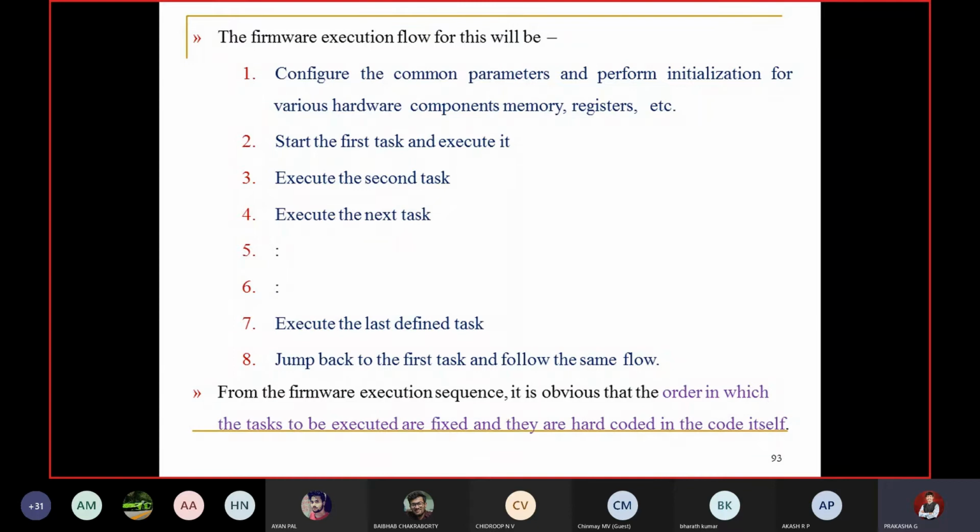Like your chocolate vending machine, your Talking Tom, or any toy which is an embedded system, it keeps on performing one task after the other. Finally, it will come back to the first task itself. So this is where the super loop model comes into the picture. It keeps executing one after the other, then finally comes back to the first task. From the firmware execution sequence, it is obvious that the order in which the tasks are to be executed is fixed and hard-coded in the code itself.